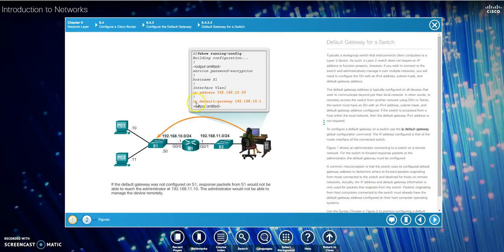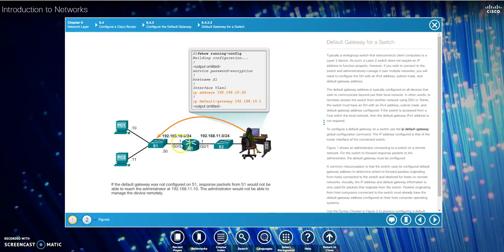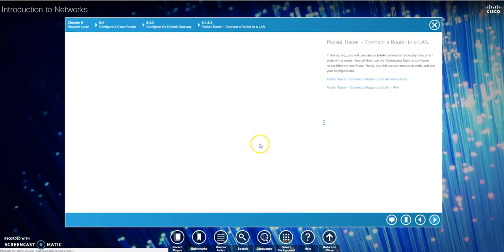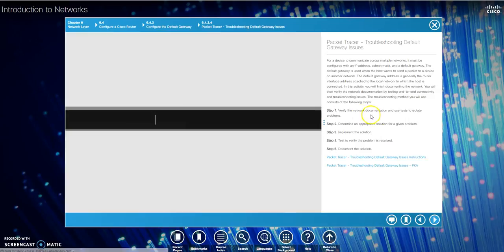Now you can put a default gateway on a switch as well, which is useful sometimes. Not required, but you can do so. Here is the command: ip default-gateway, and then the IP address of the port of the router. So this will actually have you connect a router to a LAN. Again, not required for a grade. I suggest you give it a try.